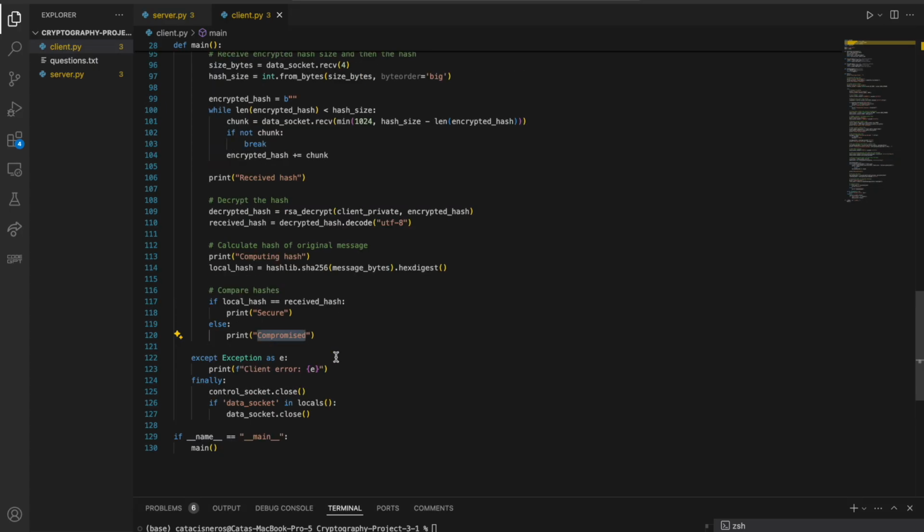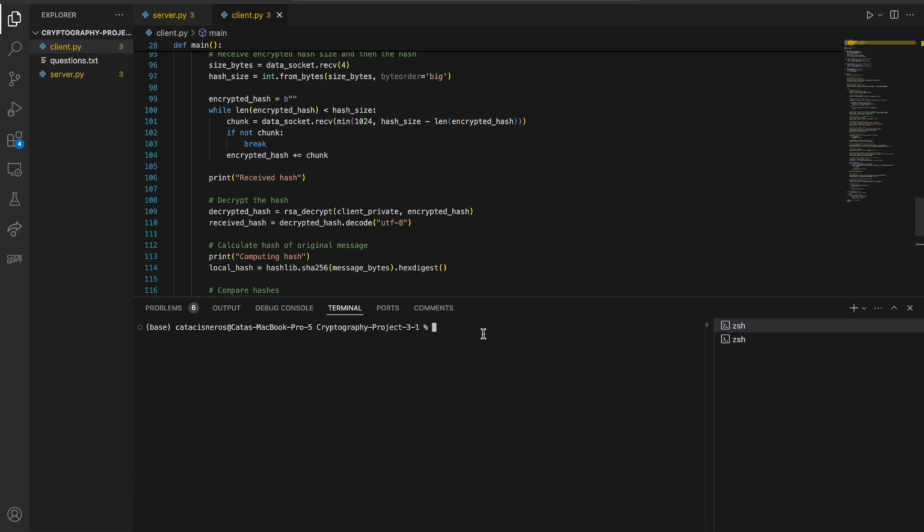Now let's run a quick demo so you can see the output. First, let's start the server by running python server.py. Here we see that it's starting the server, creating an RSA key pair, and it's awaiting connections. In a separate terminal, we run the client.